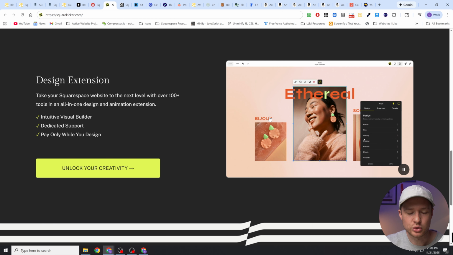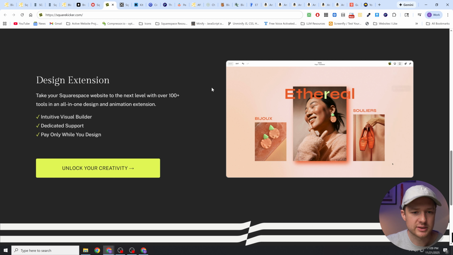Squarekicker is a super cool extension that you can add to your Squarespace site, and it allows you to do all sorts of complex customizations and animations without having to write any code. So those are all the plugins that I definitely think you should keep an eye on.